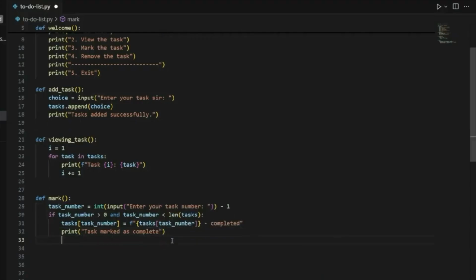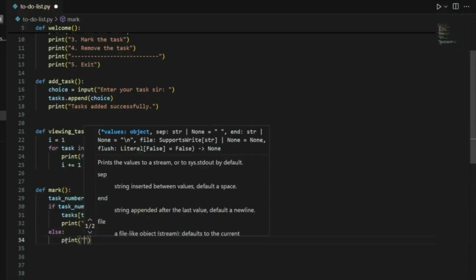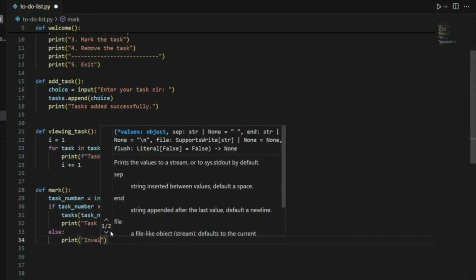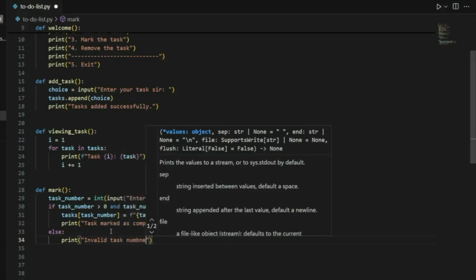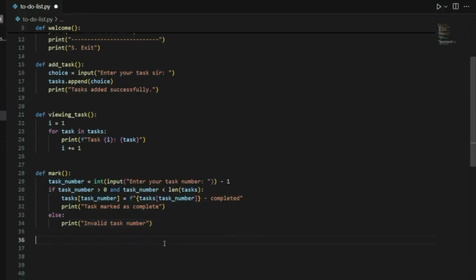That's it. And for the else condition on this if condition, we'll do is invalid task number. If user accidentally enters invalid task number, we'll just show him this. That's it. After that, our mark function is complete. Let's move on to another function.